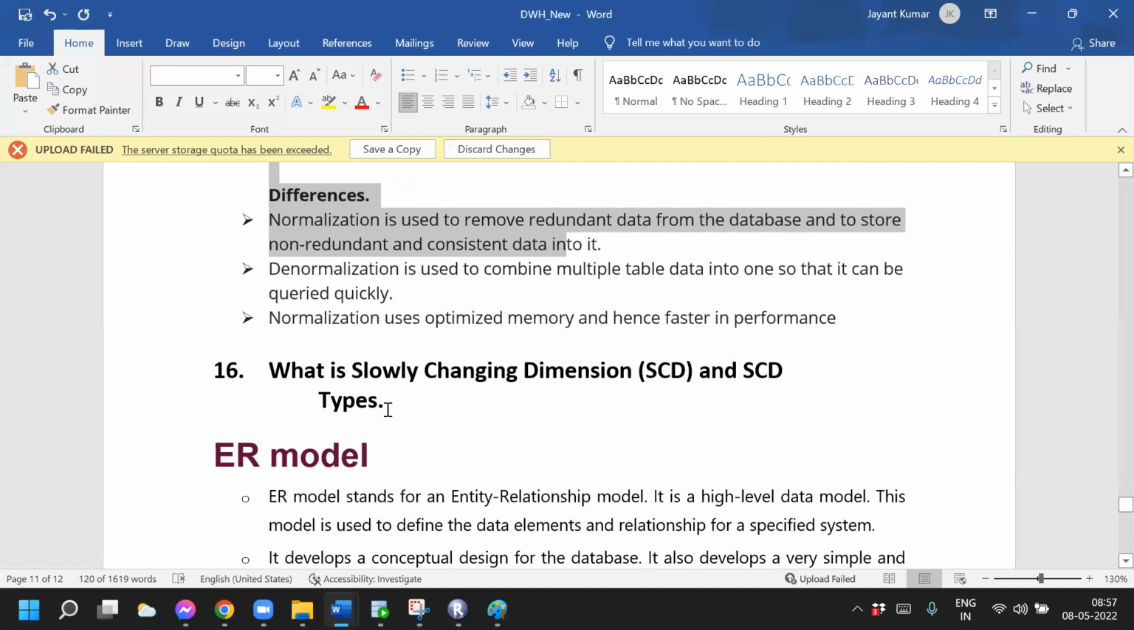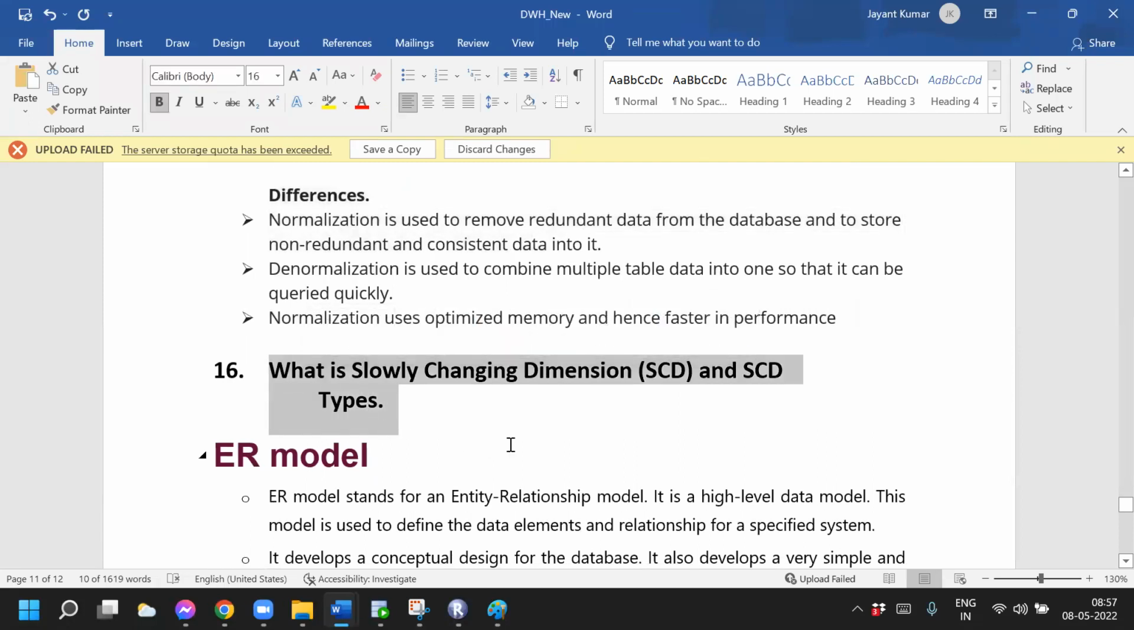And one more topic we have: what is a slowly changing dimension, SCD? SCD is nothing but the dimension changing time by time. We will discuss this in the Informatica chapters. When we discuss Informatica, we'll cover SCD type 1, type 2, and type 3, the three types of SCDs. I will show you with examples how the dimension changes within a dimension. So this is what we have.